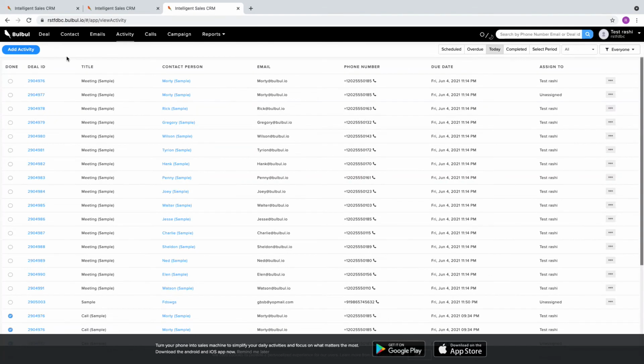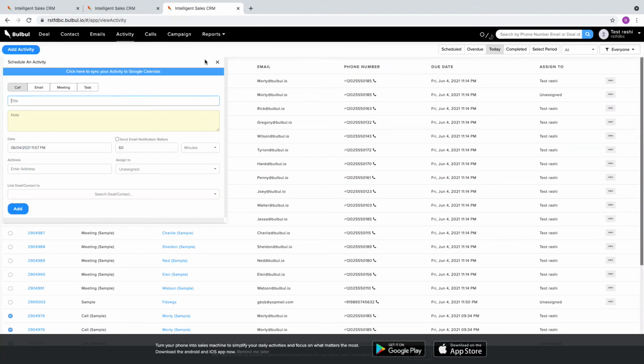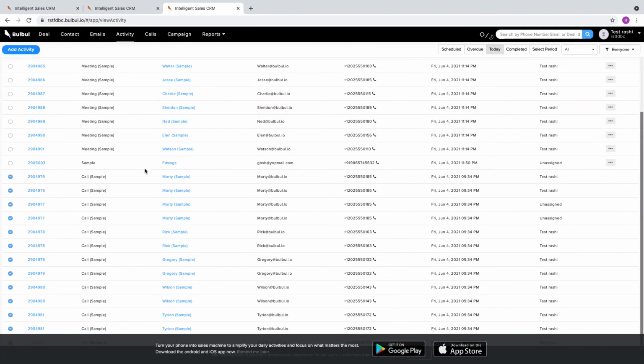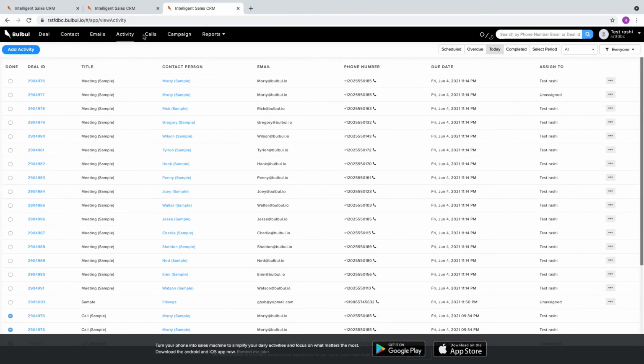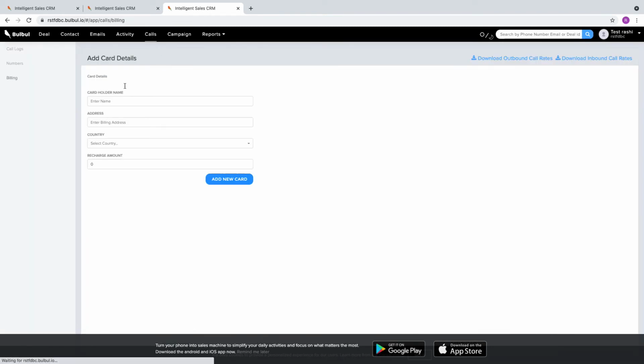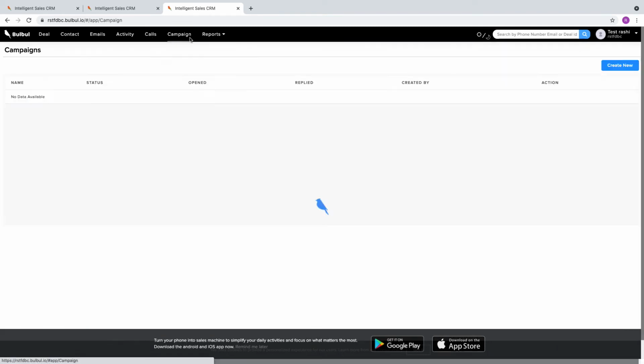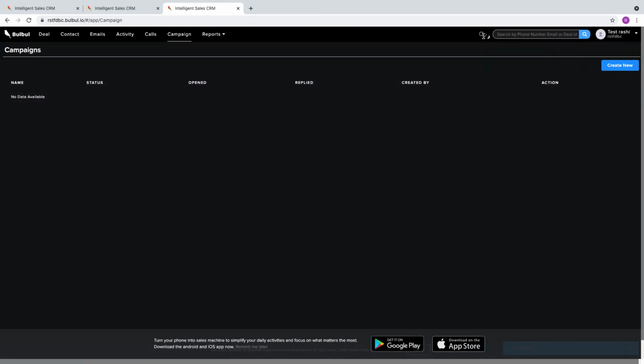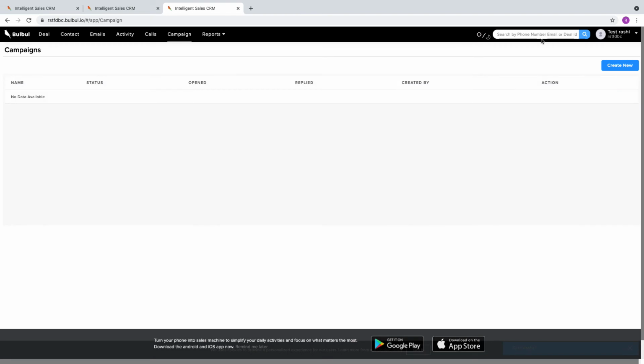This is our activity section. From here we add activity. From here we see our activities, and these are all filters which we are able to apply. Call section, campaign, reports, and dashboard. This is our day mode and this is our night mode. From here we search the deal IDs either by phone number, email, or deal ID.